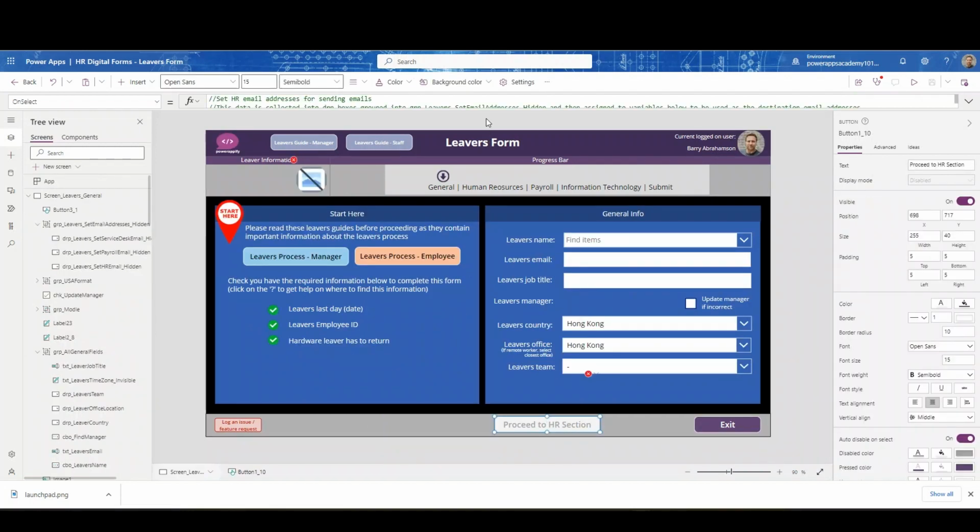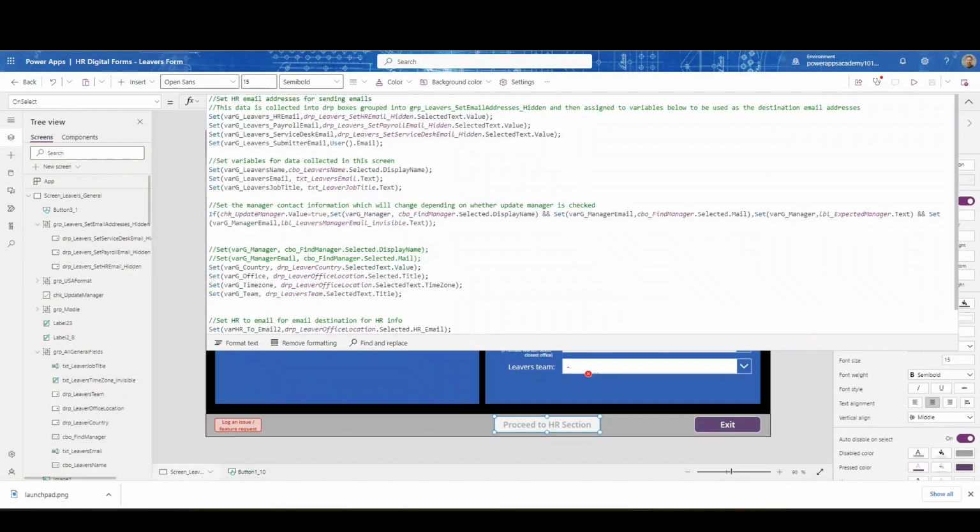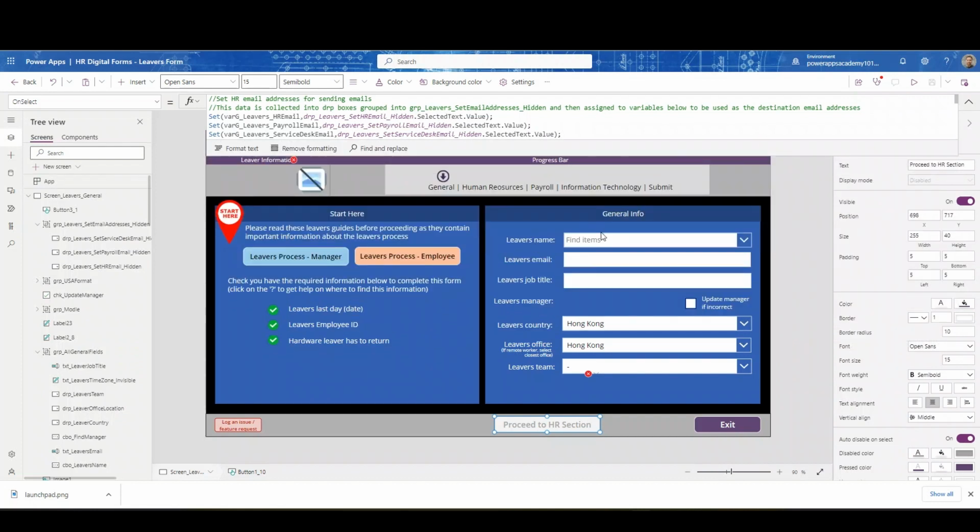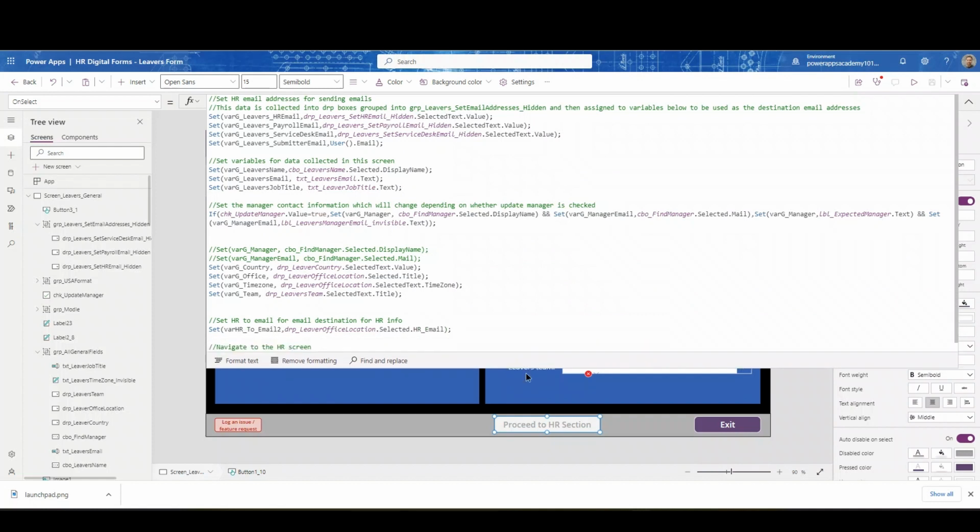just have a look at this button here. So this is all the values that are captured in here, or captured as variables here. So over here, the naming convention I use is var G for general screen. Wherever there's a G, that is the general screen. If it's a var H, it's the HR screen, var I is the IT screen, the levers form, HR email.